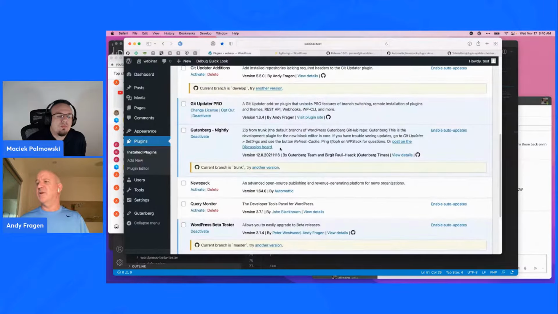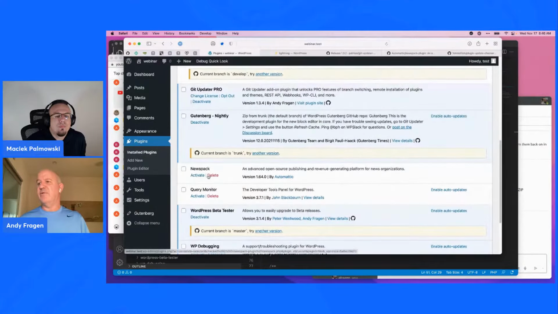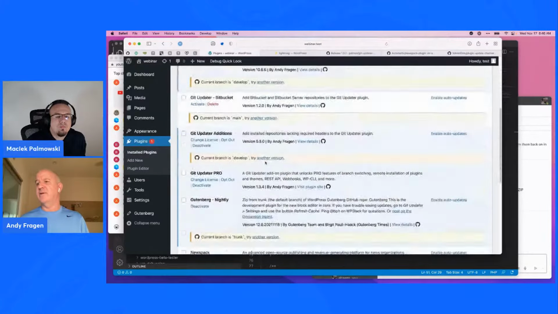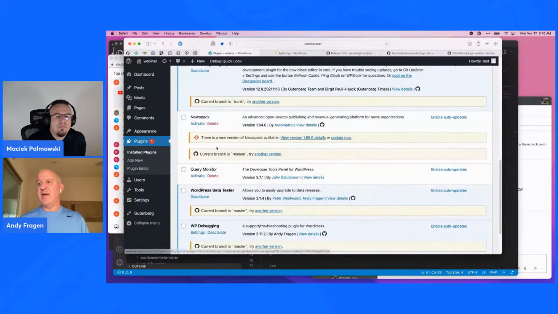Oh, let me go to this one. So I have Newspack activated. If we go to our additions, I have already put the data for Newspack in there, and we'll show it to you later. But after it's active, it will show that there's an update, because now it's set up in Git Updater. So if we hit update and do our updating, it should be 1.6.5.